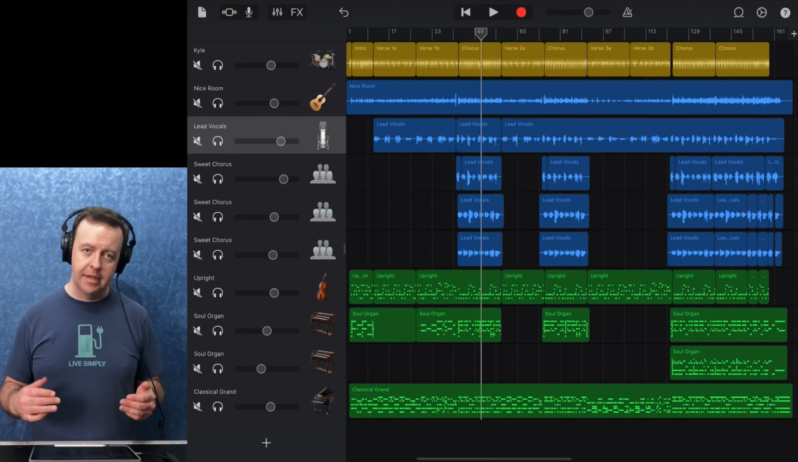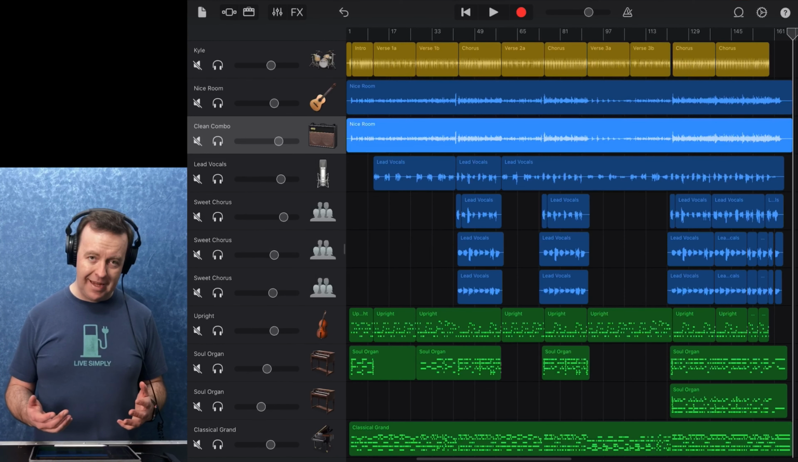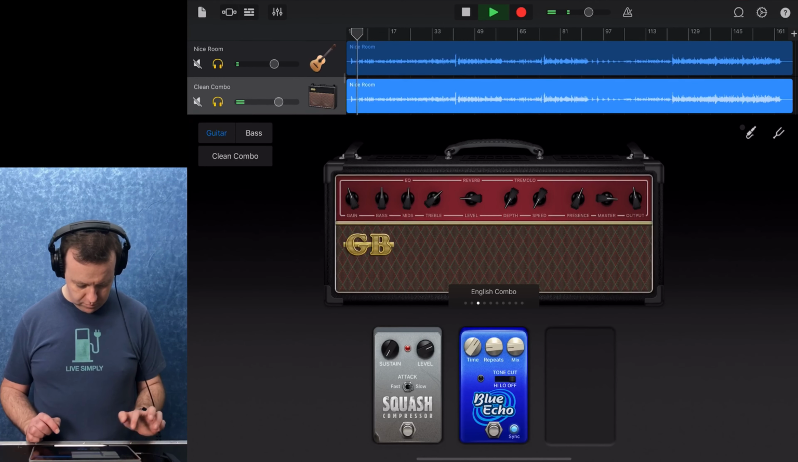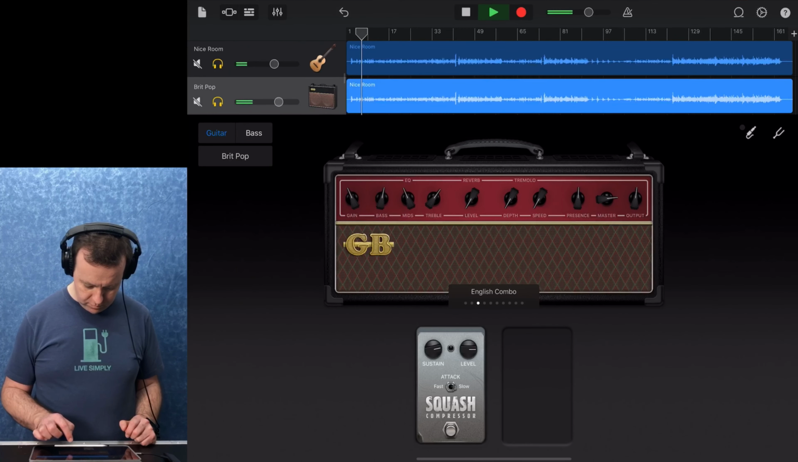Now it is actually the same guitar, and I'm going to move it up so they're next door to each other so we can see them together. What I'm going to do is just hit play, and then I'm going to start tweaking this second guitar around. I quite like that sound actually.